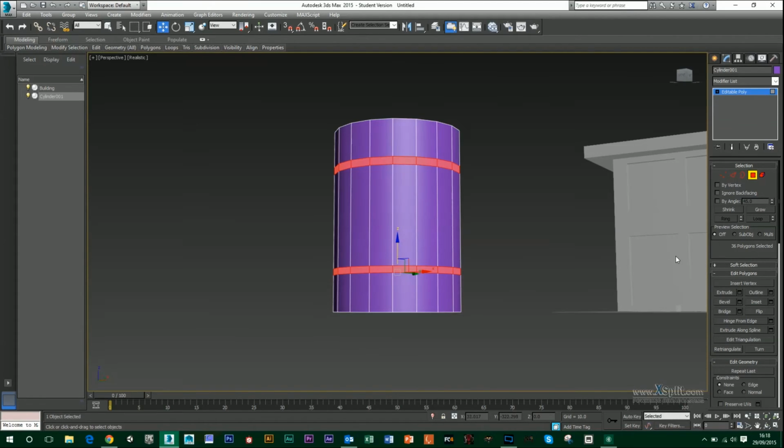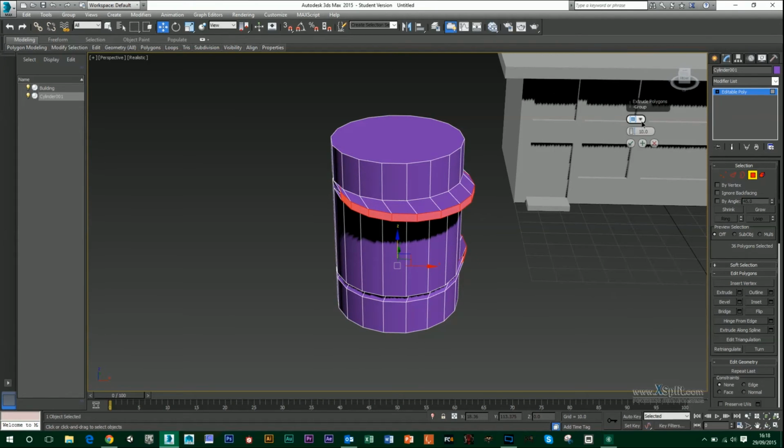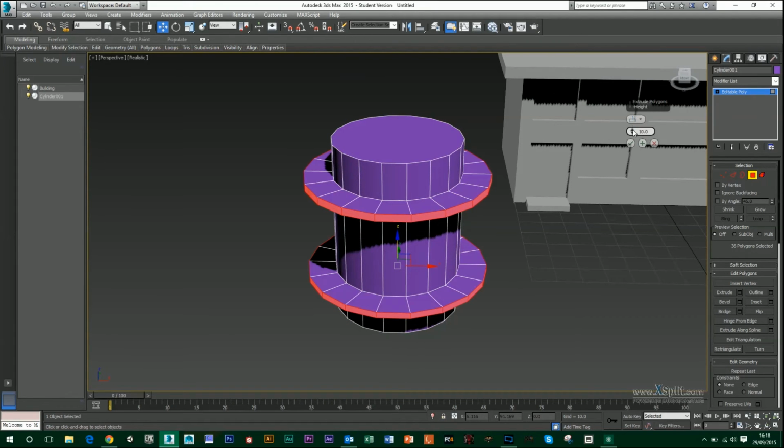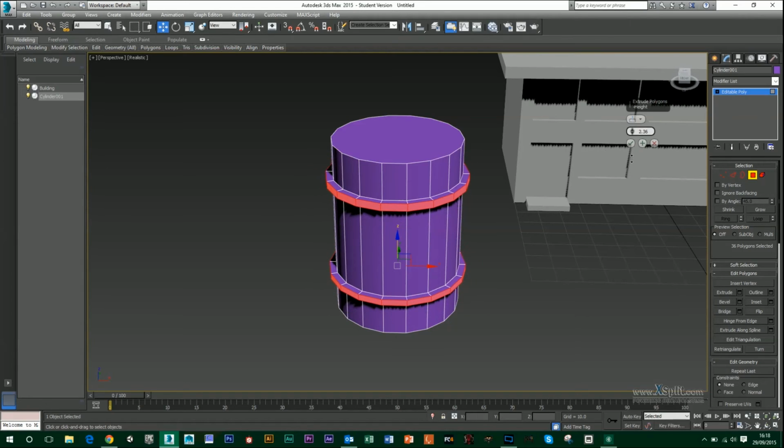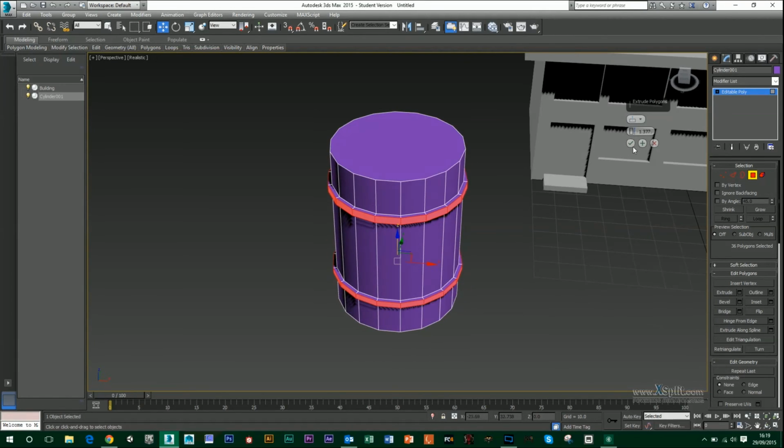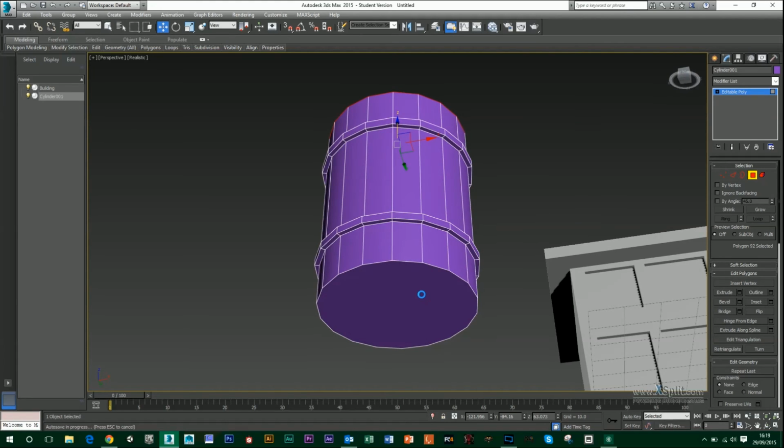Once I've done that, again I'll go into the settings for extrude, change it to local normal, and again set it to whatever extrusion amount that I would like. That seems okay. And again, press the tick button or the OK button to set that. I'm going to grab my top and bottom polygons.